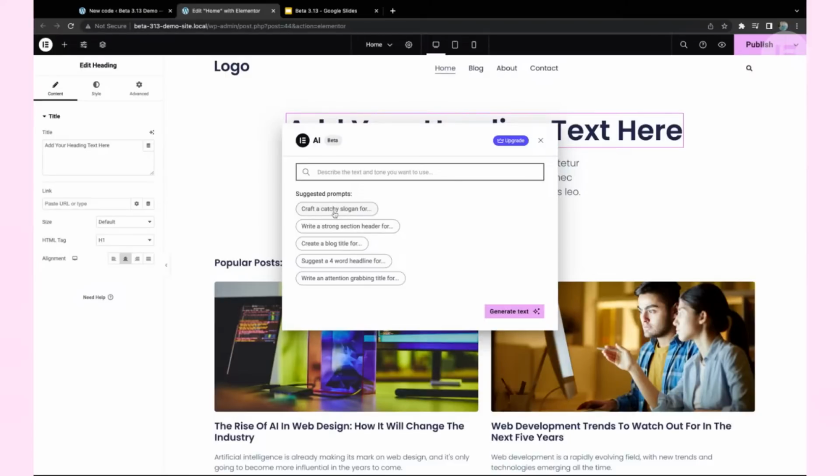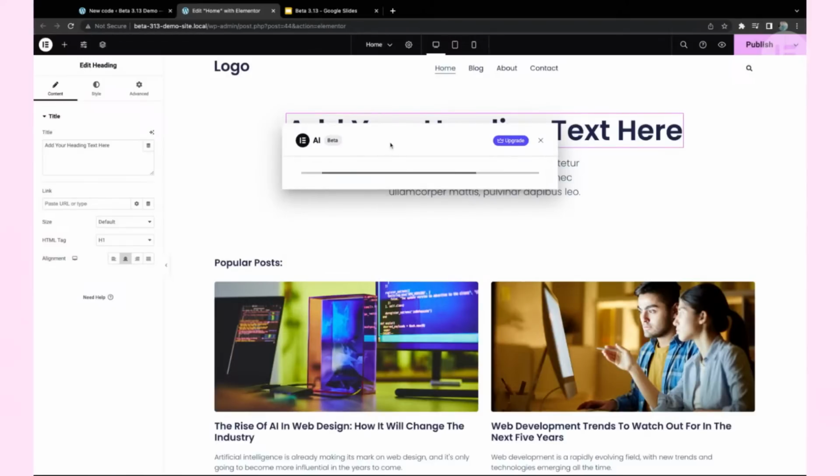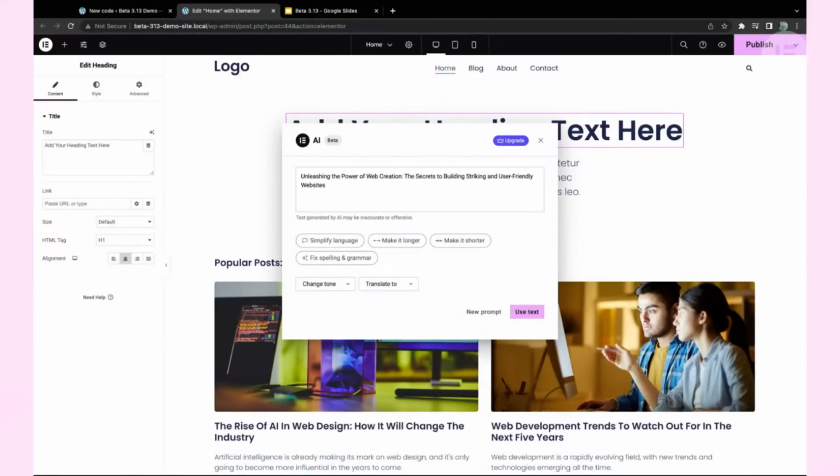Let's see what suggested prompts we have. We have craft a catchy slogan, write a strong section header, create a blog title. I like this last one, write an attention-grabbing title for. And this website, it's definitely a work in progress, but it's a blog for web creators. It consists of numerous articles about web design and development and creation. So I'm going to add to this: write an attention-grabbing title for my blog about web creation. Once I'm happy with my prompt, I'm going to select generate text. We're just going to give this a few seconds to come up with something.